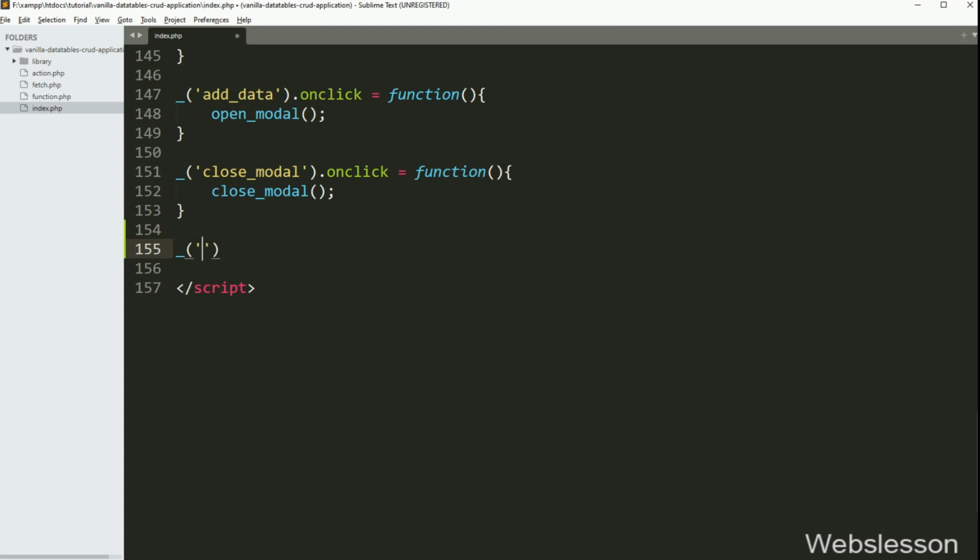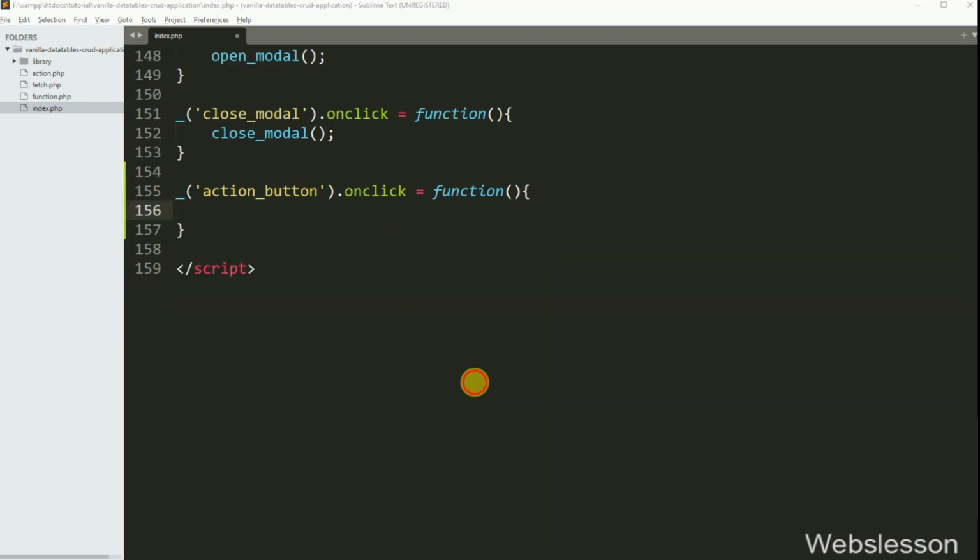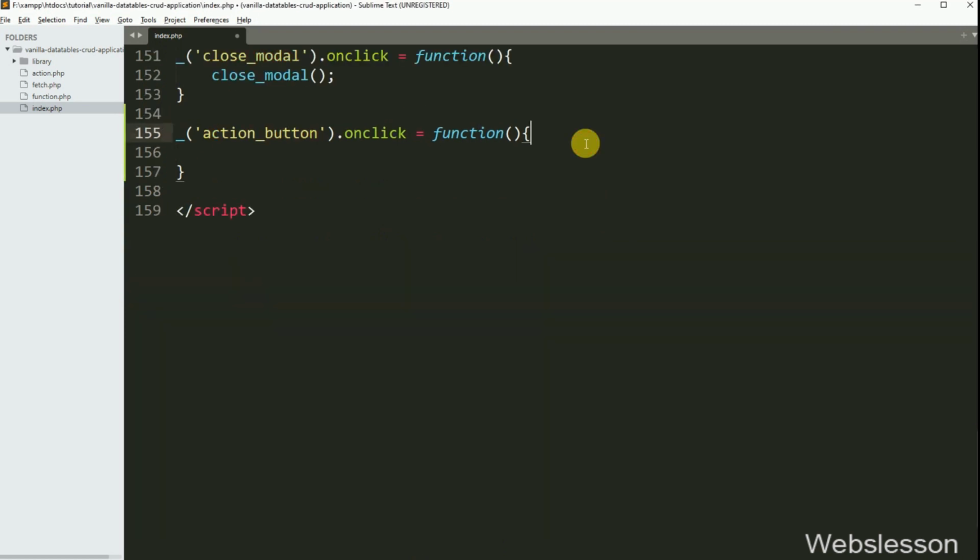In the JavaScript part, we have written the underscore function with the submit button id action_button with the on click event. So when we click on the submit button, this block of code will execute. Under this callback function, we have written a formData variable equal to a new FormData object. Here we use the FormData object for sending form data to the server.